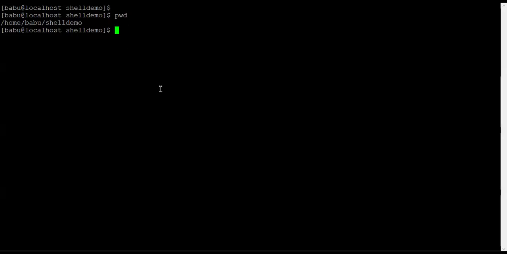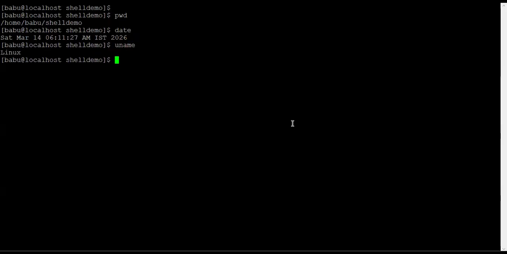I'm just giving PWD. This is a command, present working directory. It gives the present working directory. And I want to see today's date. Date is a command. Everything is command based, right? And which operating system am I using? Again one command: uname. Which user am I connected as? I'm running one command. Okay, so the name of the user is Babu.